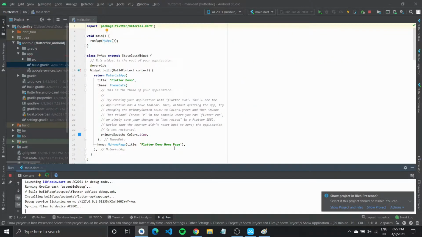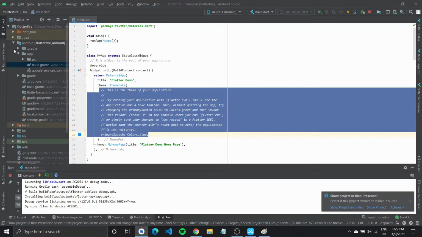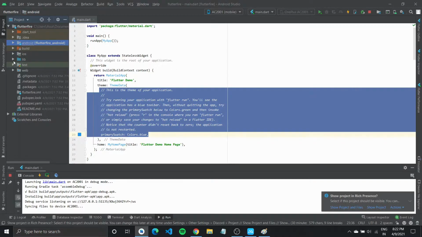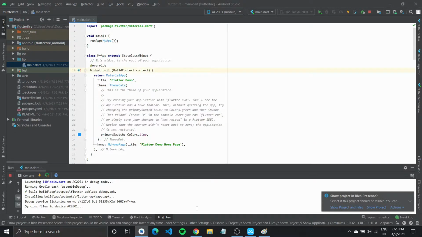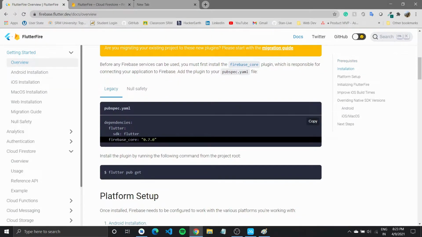Once we have added all the required files to Gradle, we also need to initialize Flutter inside our main.dart. What we need to do is go over to our lib folder, main.dart, and we'll clear up some code. So installation is really simple. We need the Firebase Core plugin.